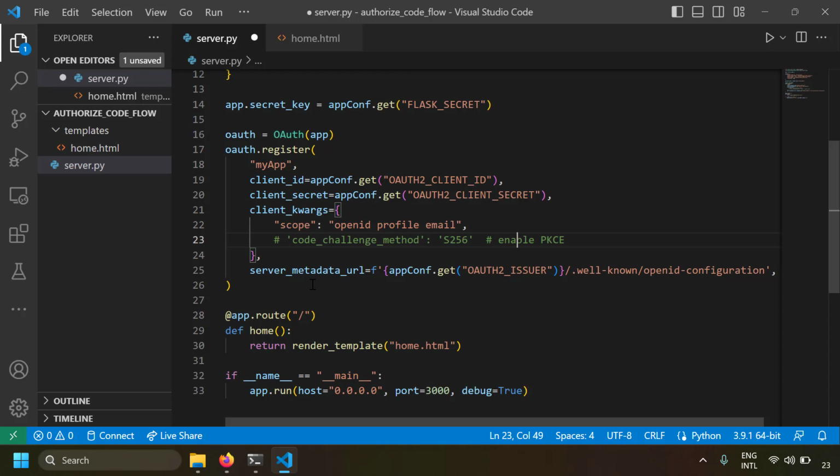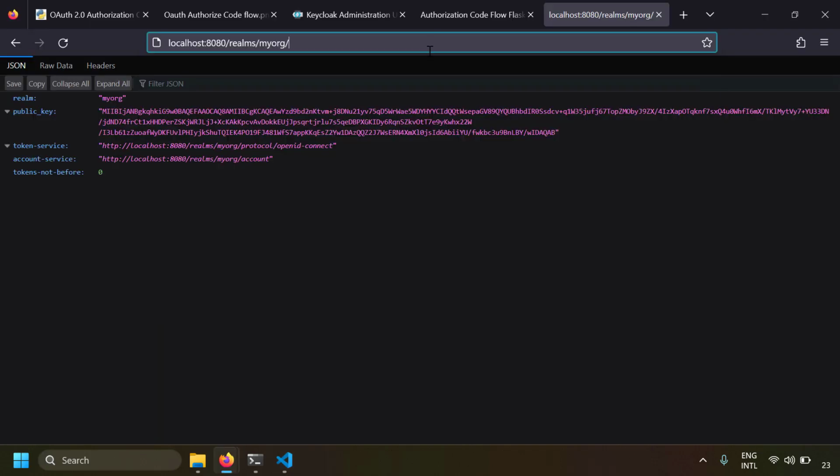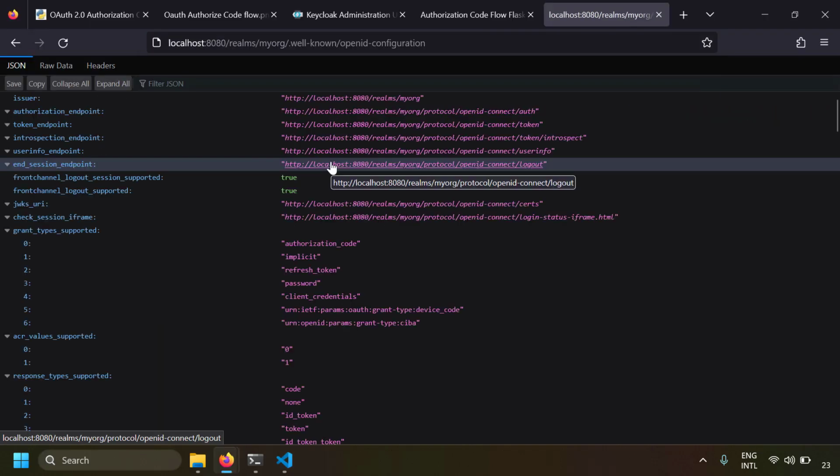And here I've given the server metadata URL while registration, and this is useful to get the well-known page of the server. So in our case, the well-known page would be the realm homepage /.well-known/openid-configuration. So let's visit that page now. This is like a directory to the realm.